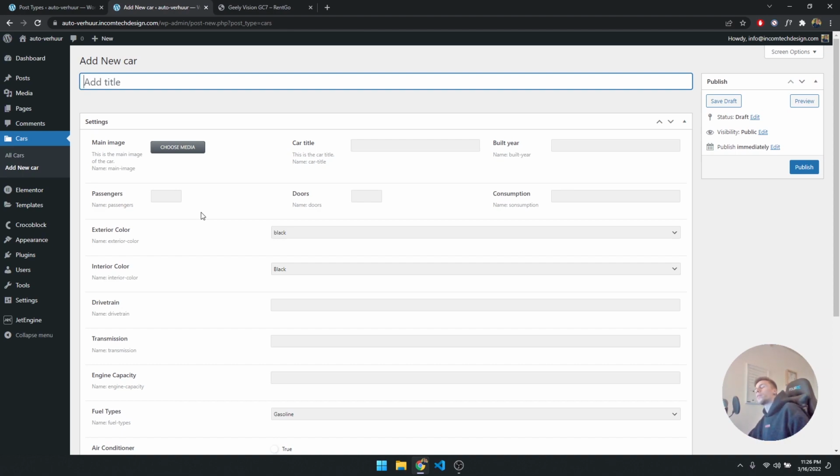Okay, so that is how you make the post types for the car rental. In the next video, I'm going to explain to you guys how you can actually add the car and how you can make your post listing.